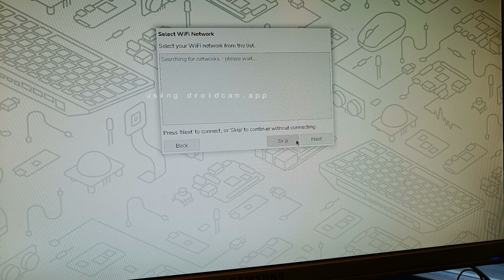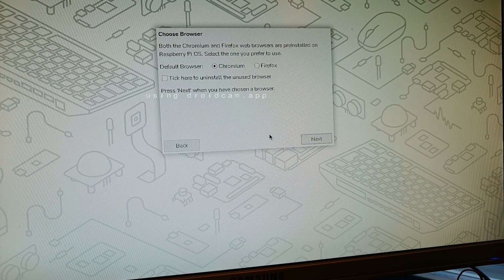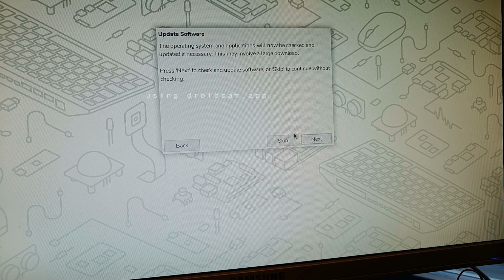So click next. Default browser, it doesn't matter. I'm not going to use any browsers in this. So just click next. And then the update here, I think I can skip this. I can update the OS later. And then I think that's it. That's all we needed here.